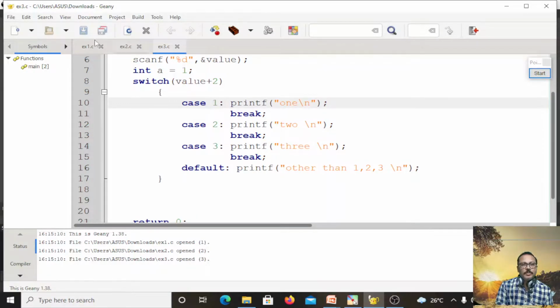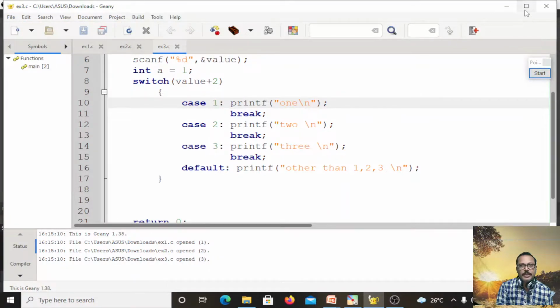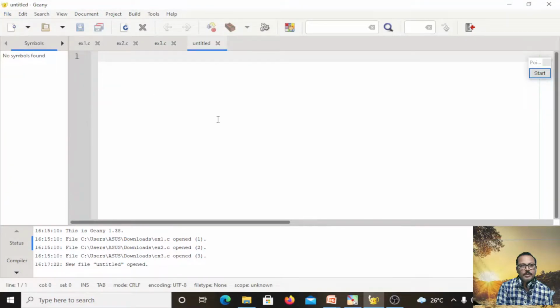Okay, welcome to the programming part of arrays, particularly single dimensional arrays. First, we will discuss single dimensional arrays only. So, I have opened this IDE. Let's create a new file. Okay, new file is created, and then let's start programming.